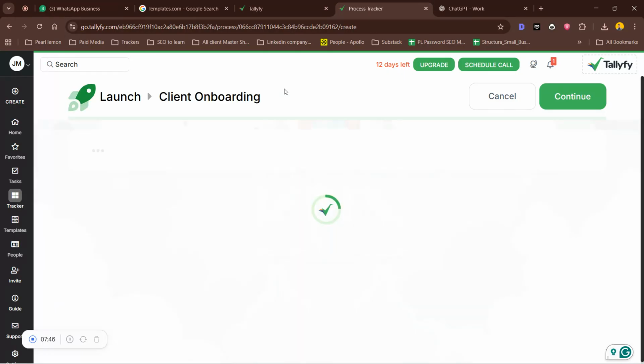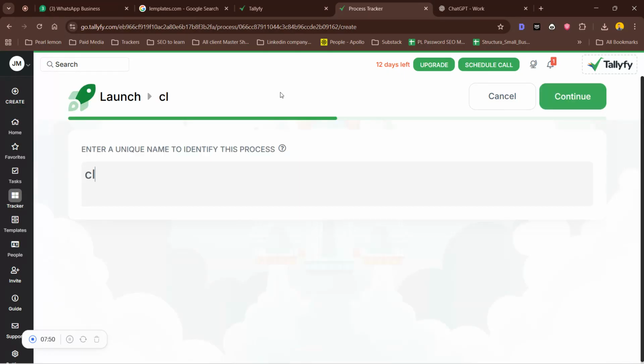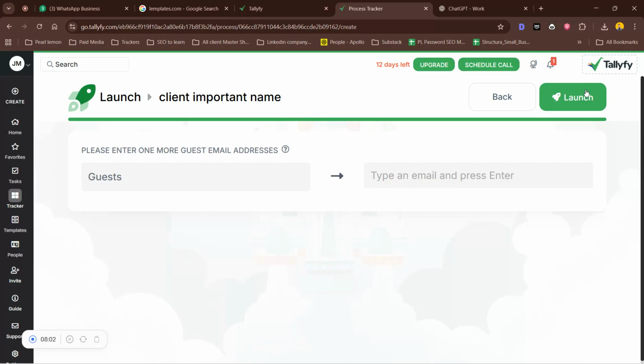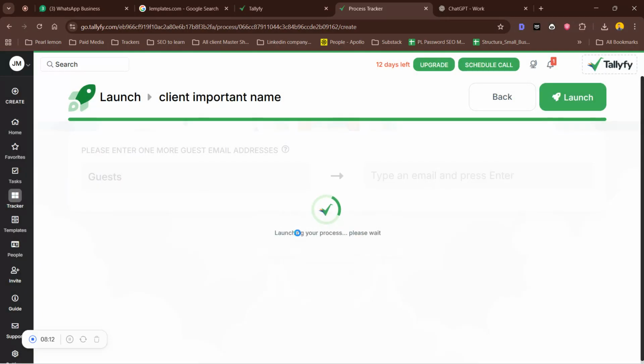You simply just launch the tool, the template, you name it, let's say client important, name of client, then you have the client's name, then you just simply click continue. Then here is the guest, right? The team members as well. Then you just simply launch. So you will just keep this process for now, the guest section.